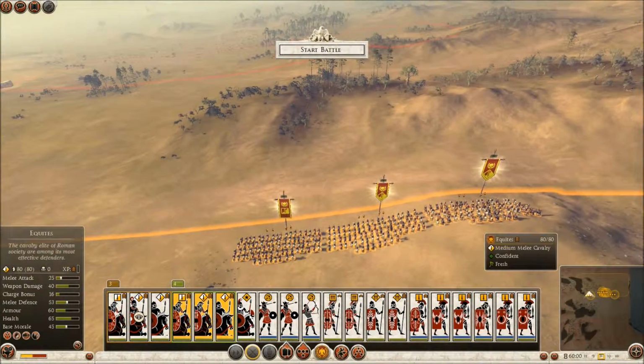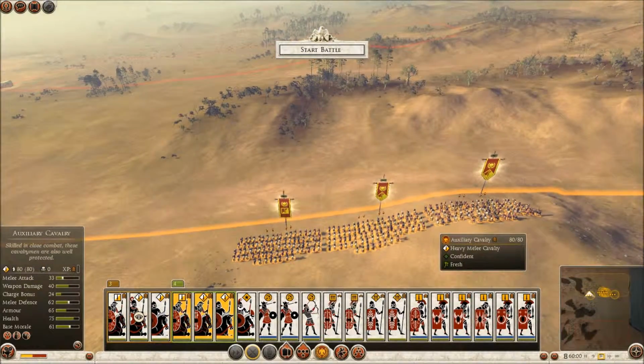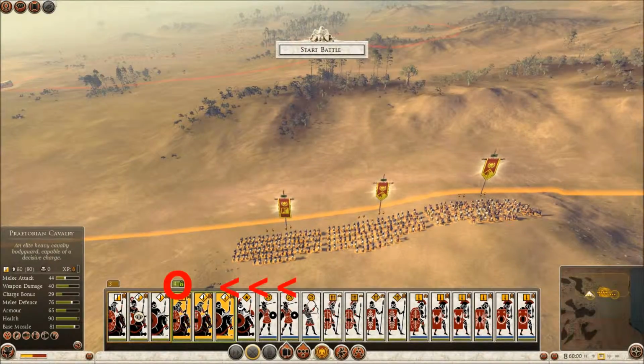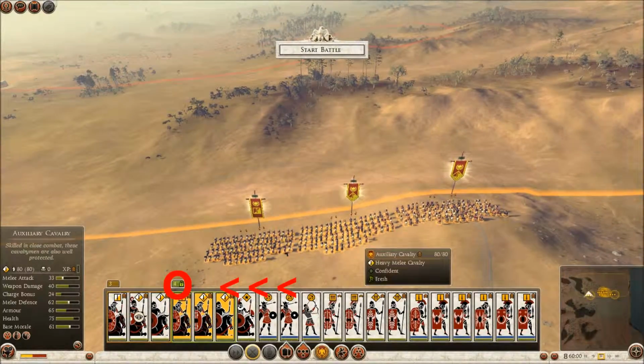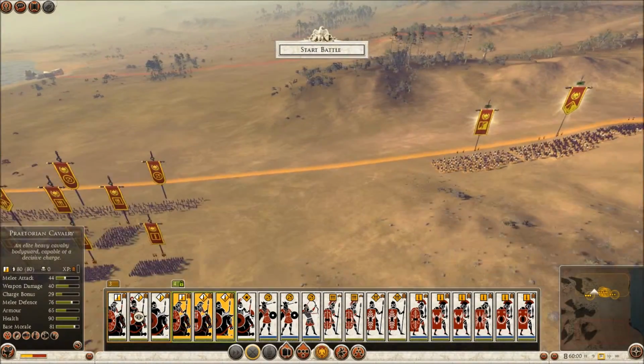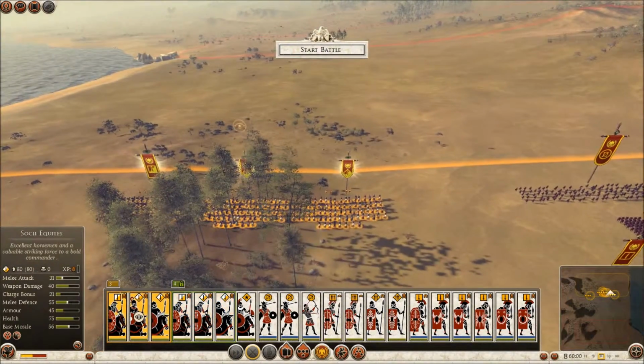Now, in order for these units to stay in this formation, you have to use Ctrl plus G. You will notice a little lock showing up next to the number 4. That means that now this formation is locked and whenever they move, they are going to move in that formation. I'm going to do the same thing for the group 3.